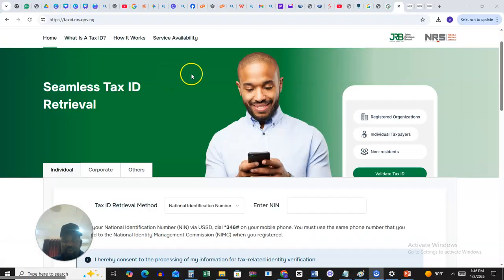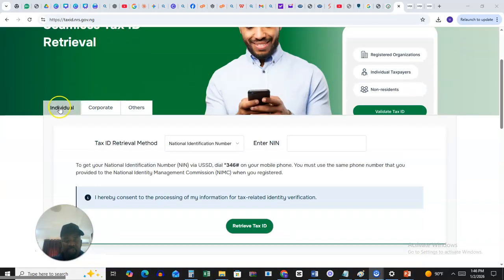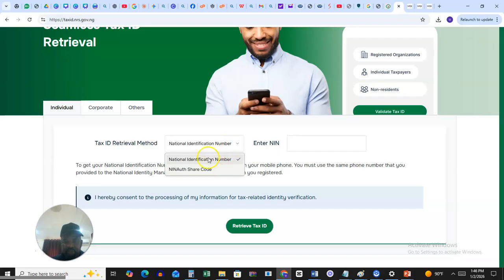So how do you go? When you get there, you can go with your mobile or your laptop. You see this individual category. So if you want to get your individual tax ID, you come there. That's for your personal income tax. You can use this. So you see this place, it will show you both of these.